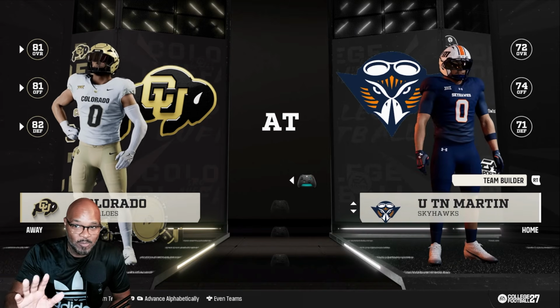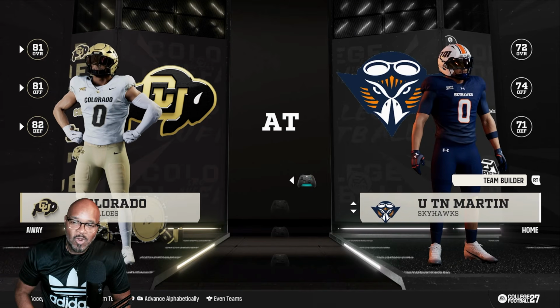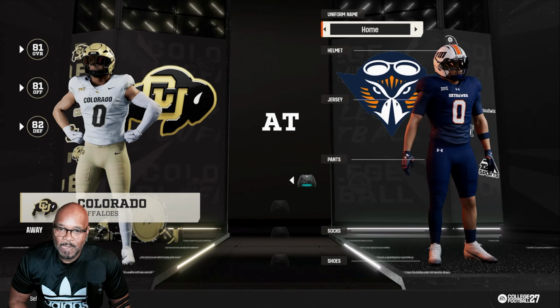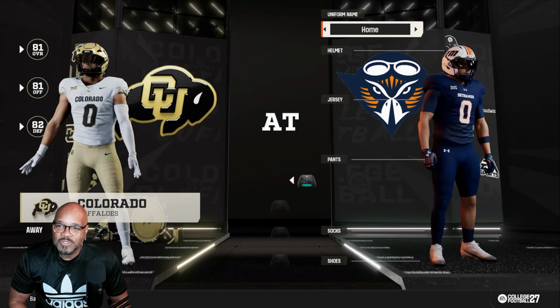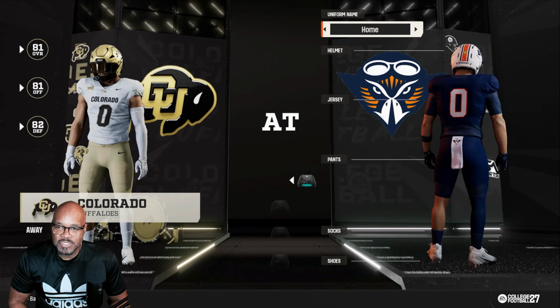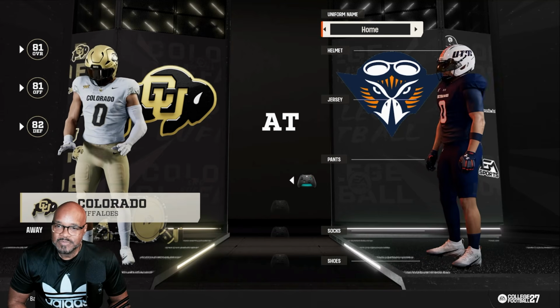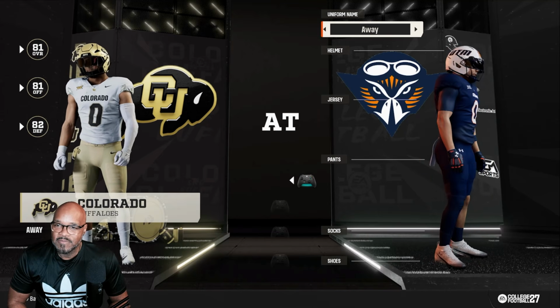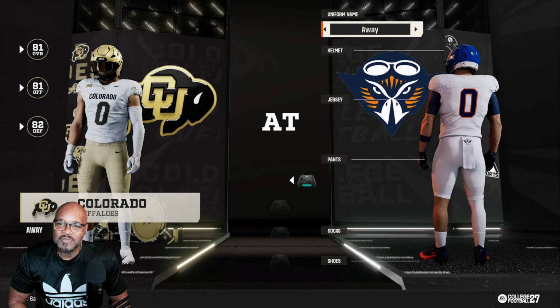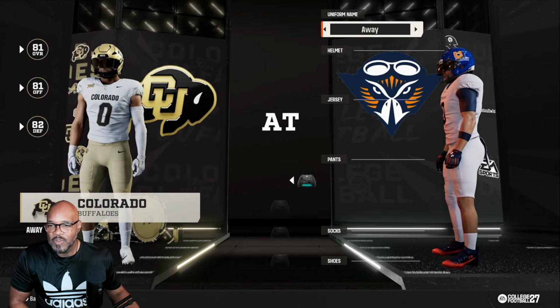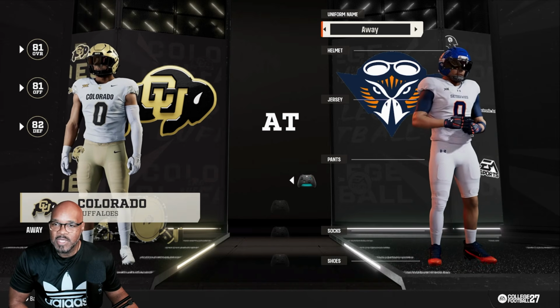Final team, I promise you. It is the UT Martin Skyhawks. I have their home jersey with the UTM helmet, their traditional helmet. Simple and plain, but effective. Then we have their all white away uniform with this helmet right here.